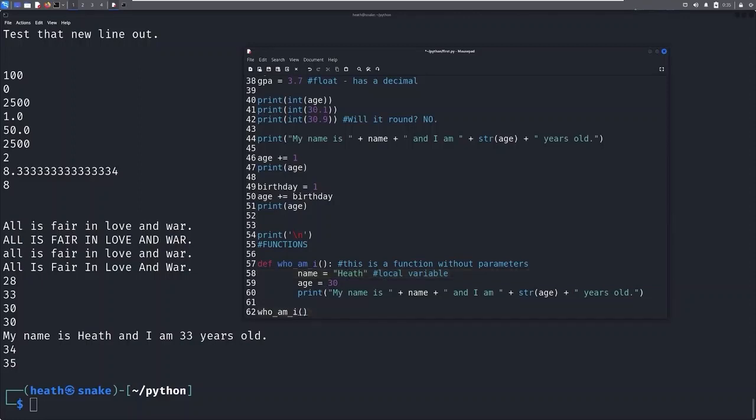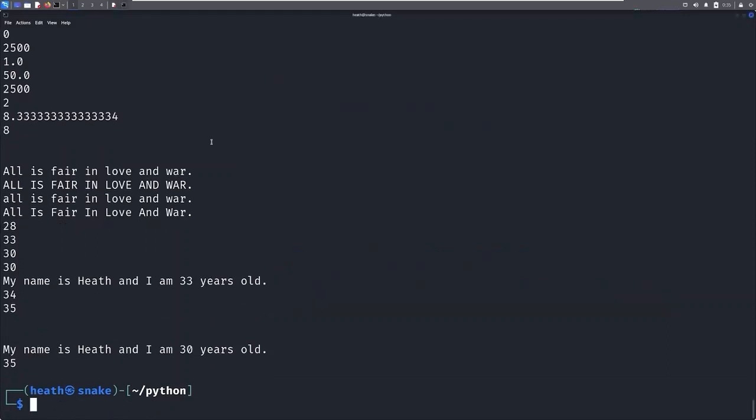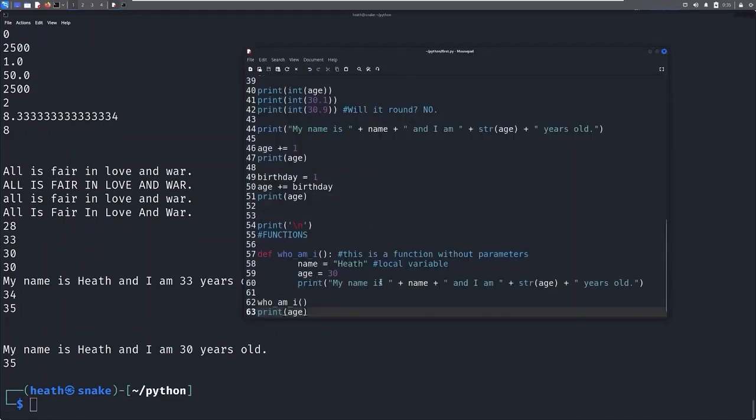If we print age as well, we'll see that. So we know that age was 35. We called age over here as 30, and let's see what happens. First of all, we called our function here. We said, who am I? Called that. And all it does is run our mini program. Our mini program says, hey, I'm going to print out these variables into this string here. Okay? And that's exactly what it did. But when we printed age again, you could see that we're actually still 35. So the variables that are within a function are local and do not apply outside of the function. So make sure to remember that.